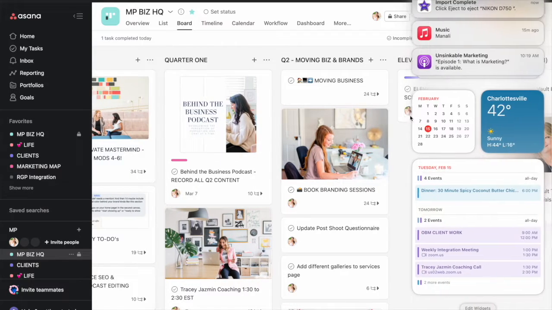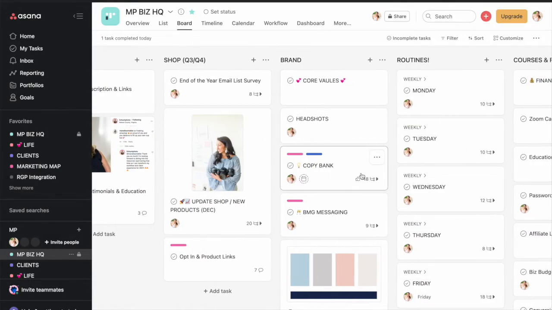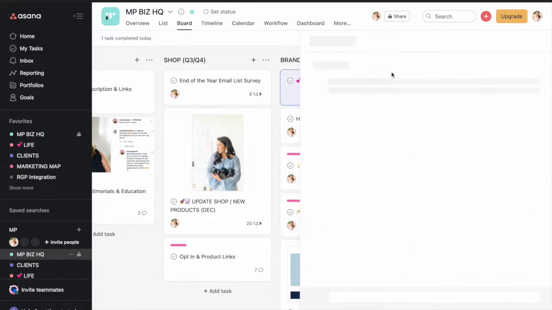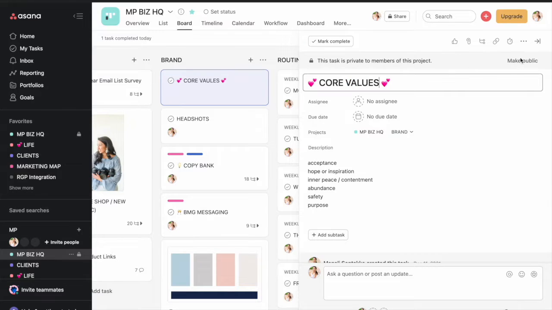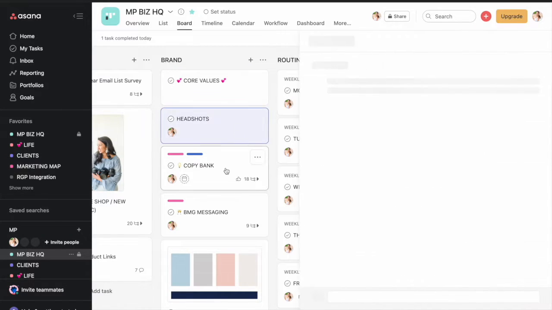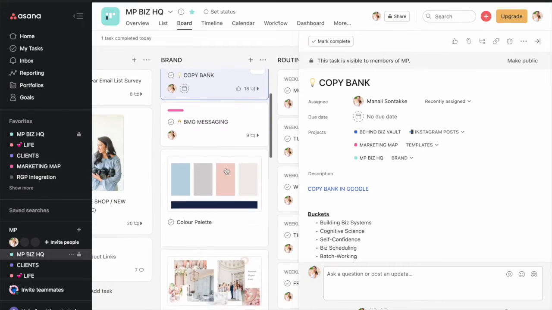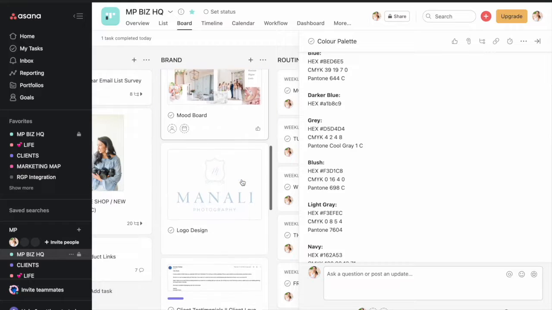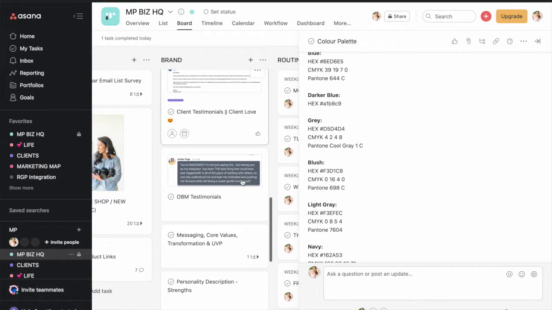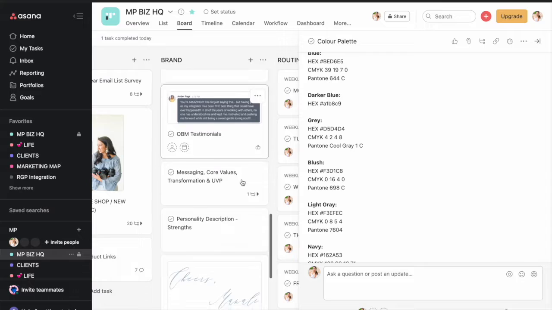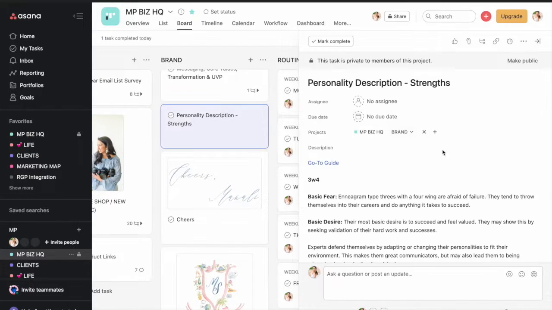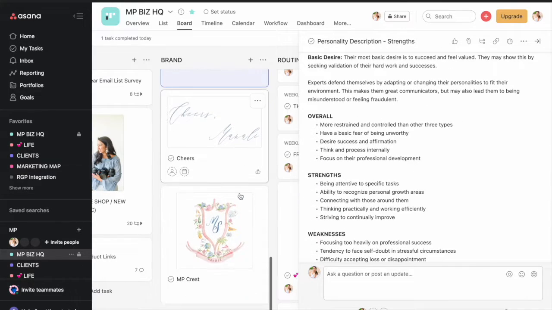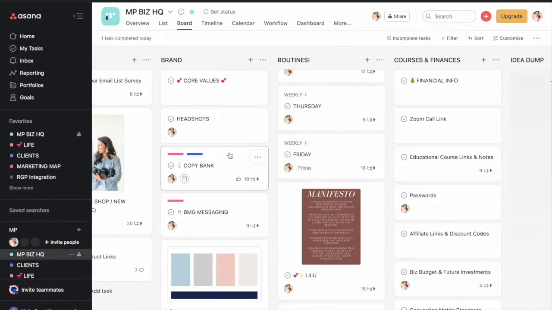Towards the end of this, I have my list of brand information that I mentioned. So I have core values listed out. I just realized I spelled that wrong. Links to headshots, a link to my copy bank, which I just moved over to a Google spreadsheet, color palettes, so like hex codes, and my mood board and logo and all of that good stuff. I also keep track of testimonials here, like personality descriptions and strengths, and so anything related to my brand is going to be very easily accessible within this one list.